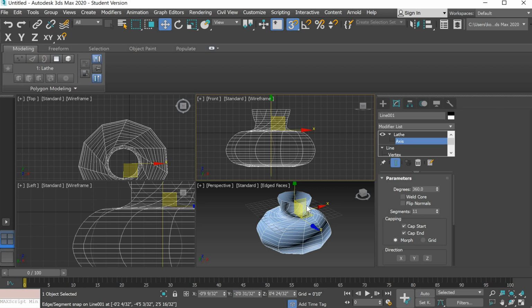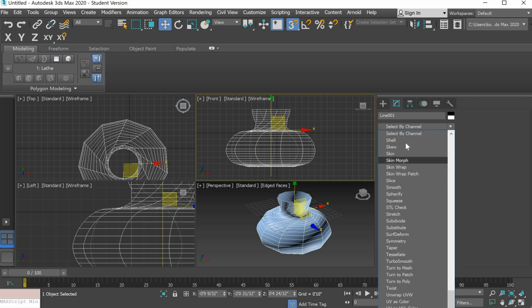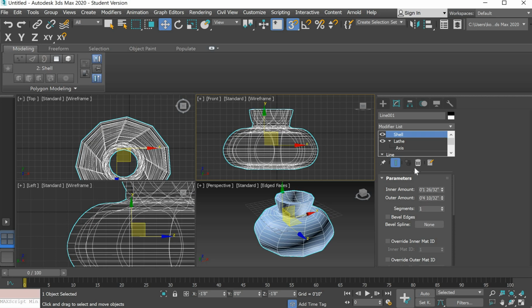Okay. So once you have the shape that you want, you can go back to the modifier list and then add a shell modifier to give it thickness. So you can give it inner thickness, you can give it outer thickness.